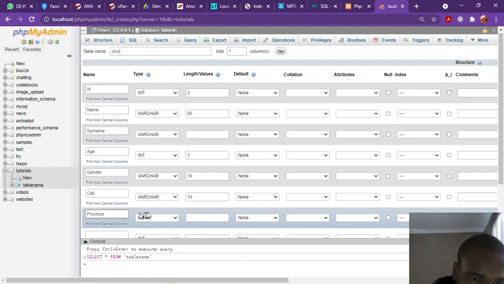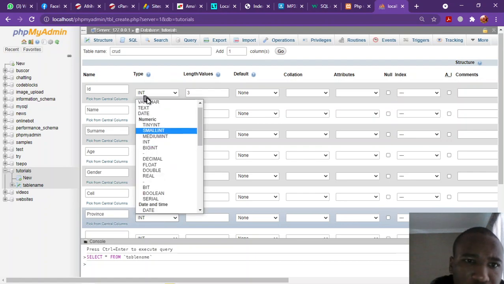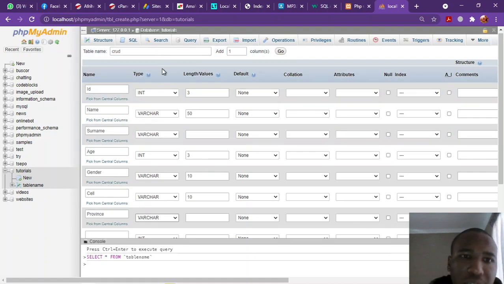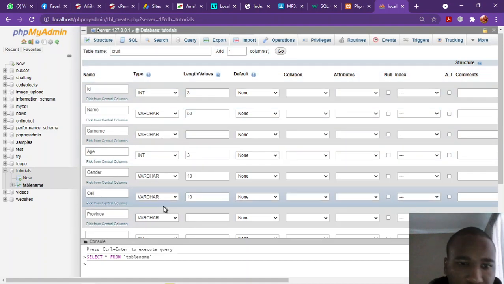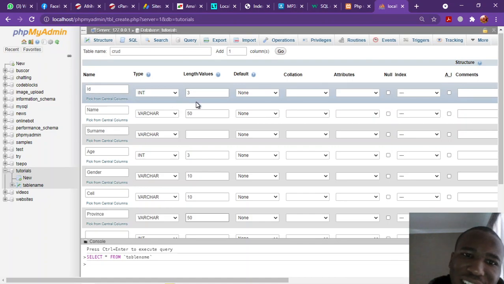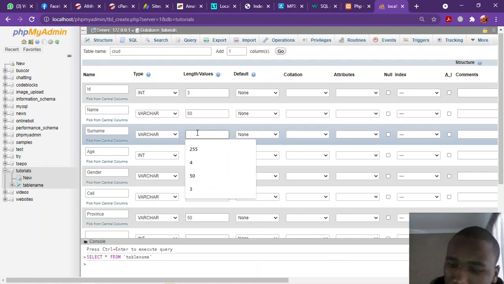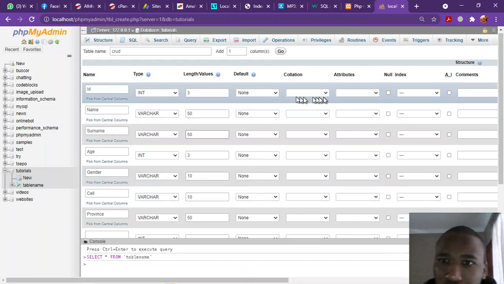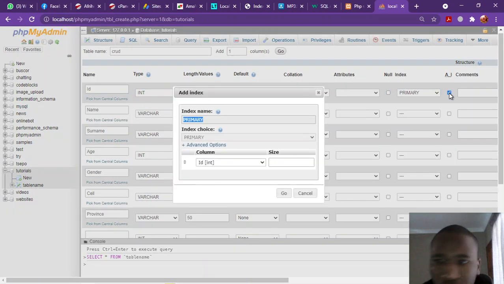I know there's a lot of explanation here. Basically, this is the name of the column, and then the data type is what kind of data we want to accept. And then the length is how many characters we want exactly. For example, for a cell phone number we want 10 digits. And then auto increment means every time I add data it goes 1, 2, 3 and so on.